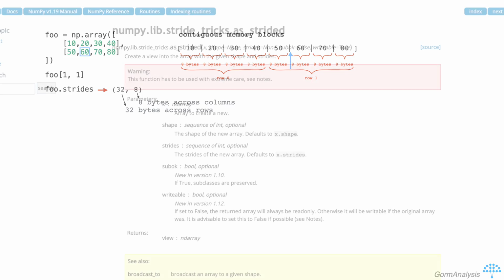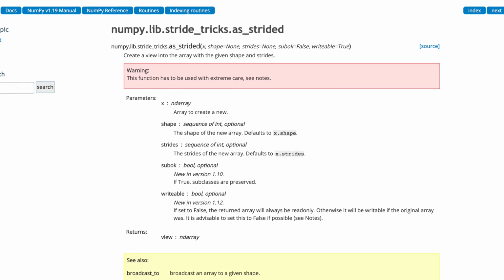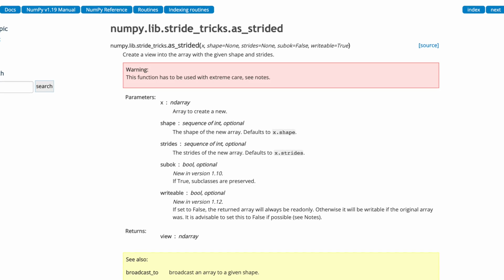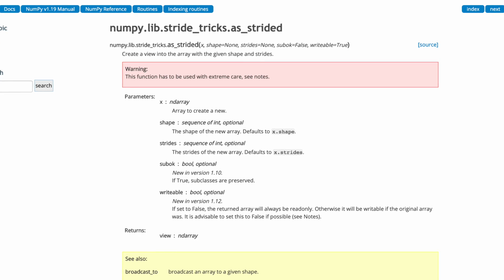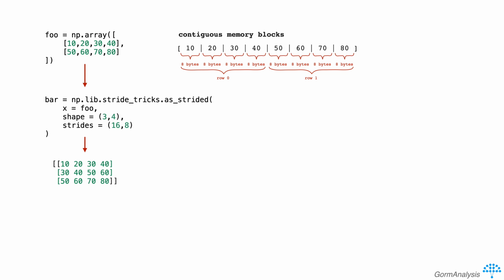Here's the cool part. With np.lib.stride_tricks.as_strided, you can create a new view of an existing array by modifying its strides, but not copying or modifying its data. For example, if we wanted to build a view of foo that looks like this, we can do bar equals np.lib.stride_tricks.as_strided, x equals foo, shape equals 3 by 4, and strides equals 16 by 8.